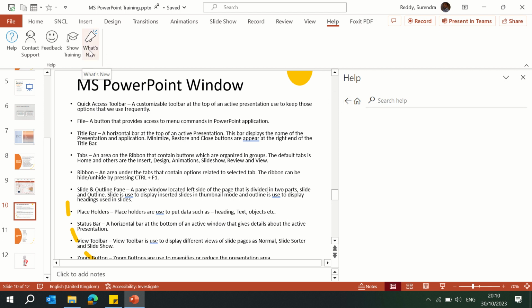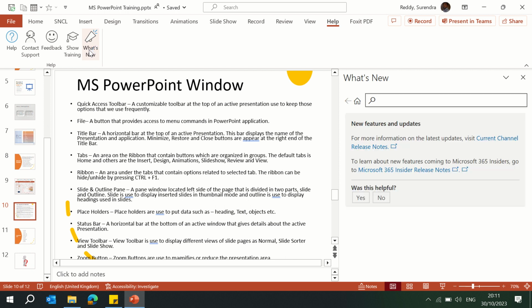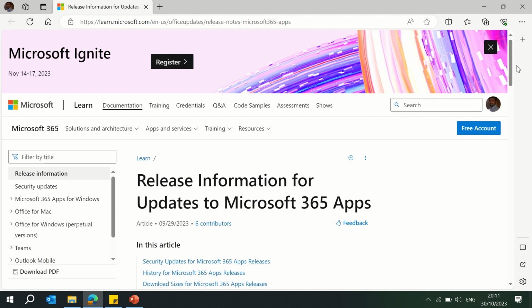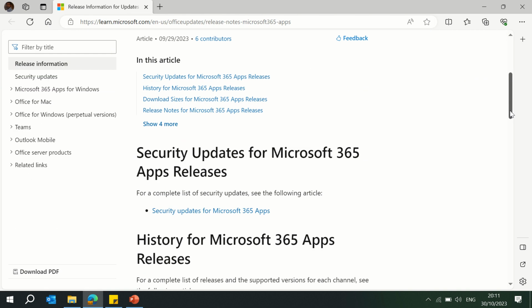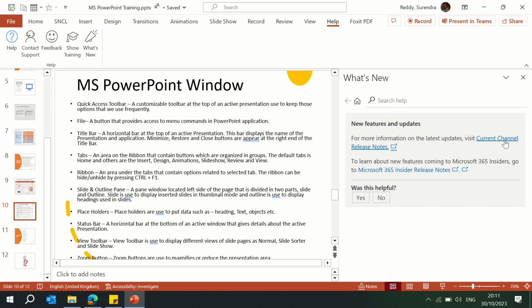Okay, next, what is new? This option is for whenever you get a newly updated version. What are all the new features available in the latest version, that will show you here. If you see current channel release notes, Microsoft Office Insider release notes, if you wanted to see what is new, that will take me to this website, and the new features that have been added in the latest version, it will show you.